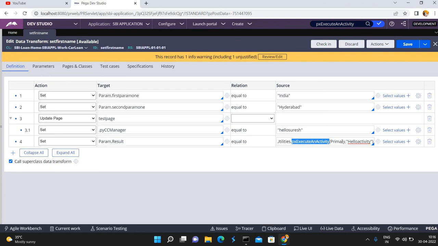I am telling you again, pxExecuteAnActivity is the OOTB function. This function is expecting two parameters. One is the page name, another one is the activity name. That activity should be present in that class, meaning the page name which you have mentioned here. Here I have mentioned the primary page name. The primary page is nothing but this work car loan class.